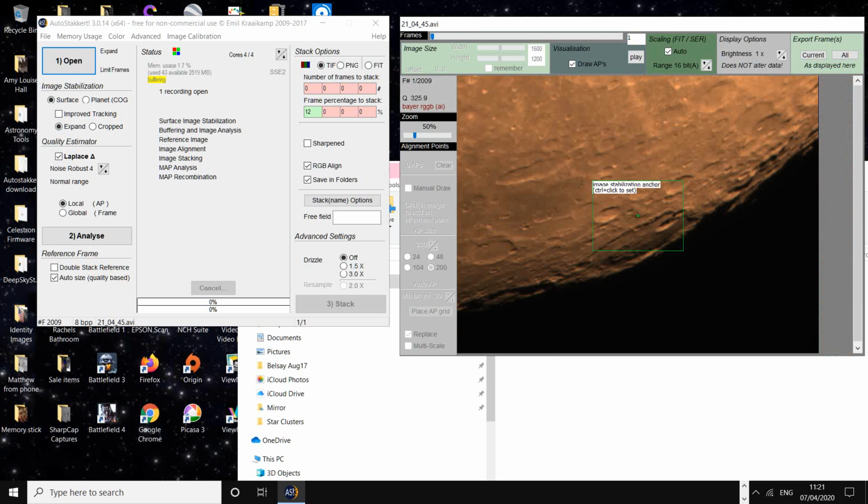You then move this box, the stabilizing anchor as they call it, to an area that you regard as having the most detail for the program to latch onto. So I'm just going to shift that down a bit. There we go. So it's got a bit of crater detail there to hang on to. And the first thing we then do is this analysis of the available files, of which I think there are about 3,000.